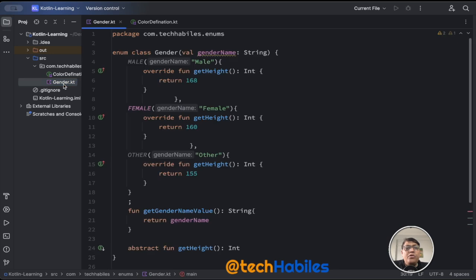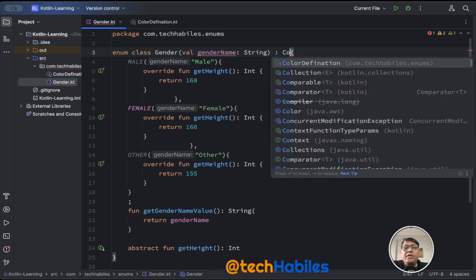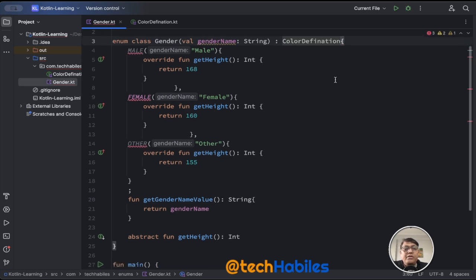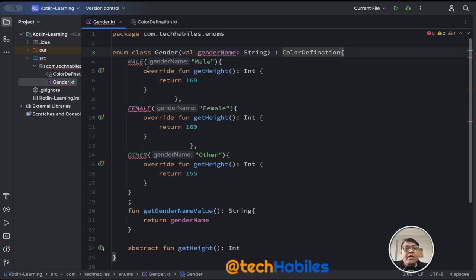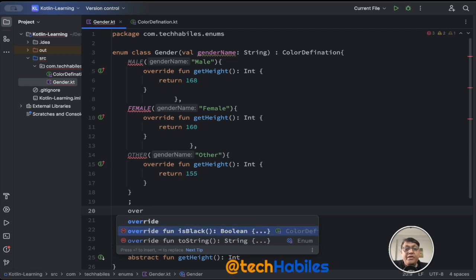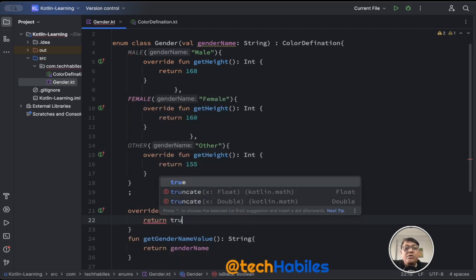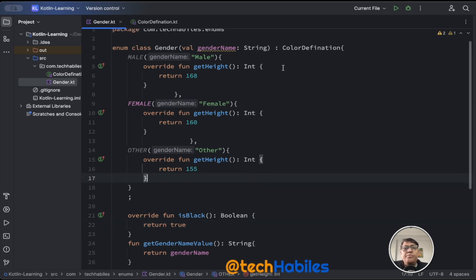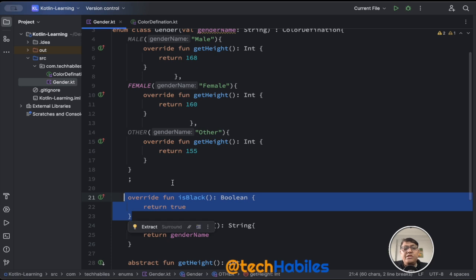Now if I want to implement this interface on this class, how do we implement an interface? Colon and the interface name, ColorDefinition. If you see, we got the error in all three objects, right? What is the error? This is the interface we implement, so we need to override the method in that as well. If I override that method here, isBlack, say return true, then we are good, because this ColorDefinition interface is implemented by class Gender and is providing the implementation of its isBlack method.